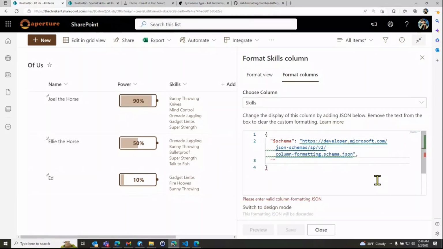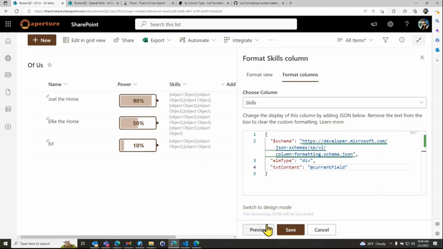And we're going to say, you know, it's an element type of div, and we're going to say our text content, just to see what it looks like, is @currentField. So take whatever the value is and just show it there. Oh gosh, object, object, object, object. How helpful, right? So we can make that a little better. In this case, we actually want to say, because the lookup value, there are 2 sub properties.